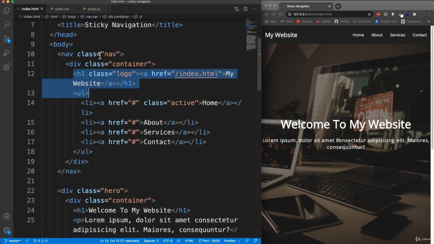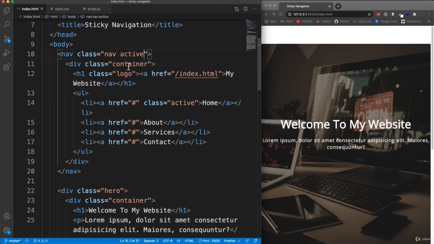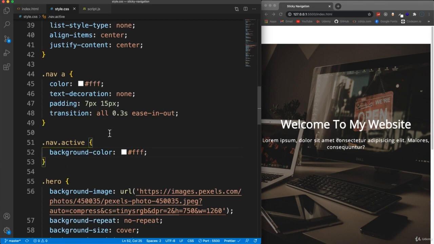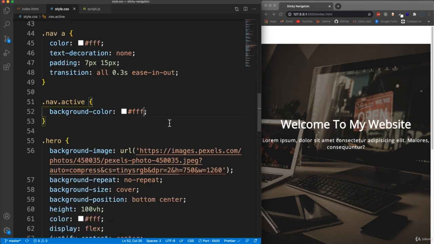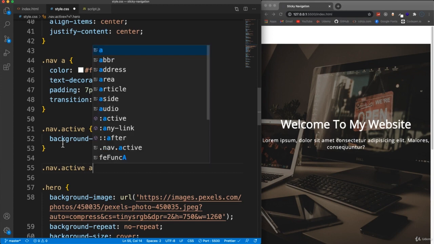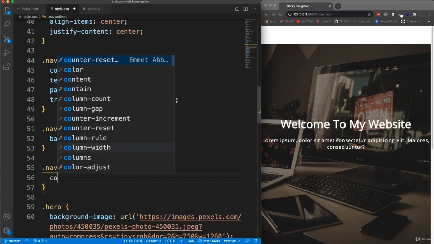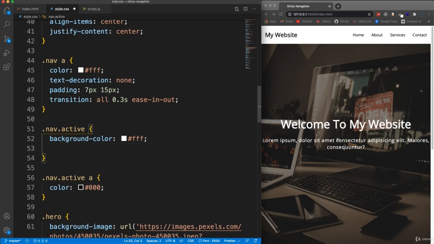And we can go ahead and add that right here manually. Let's just add active. And now you can see it's white, so we can at least see it and style it. And then I'm also going to make the active links black. So nav active A, set the color to black.